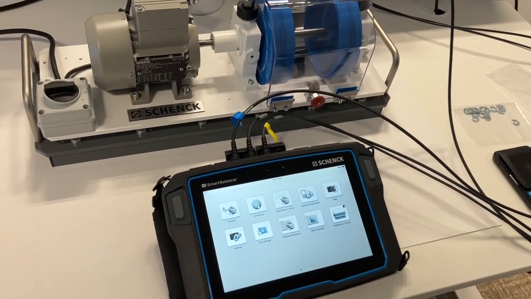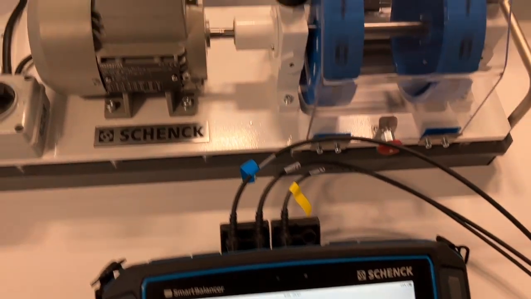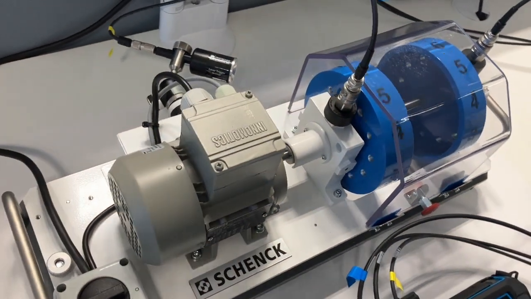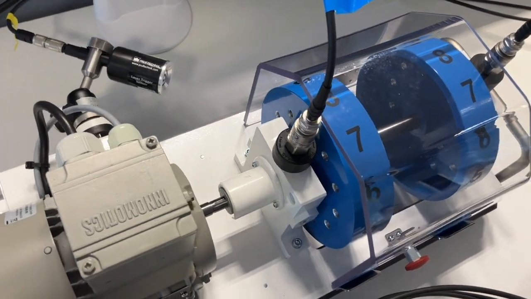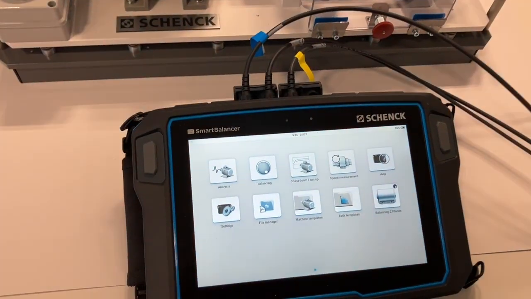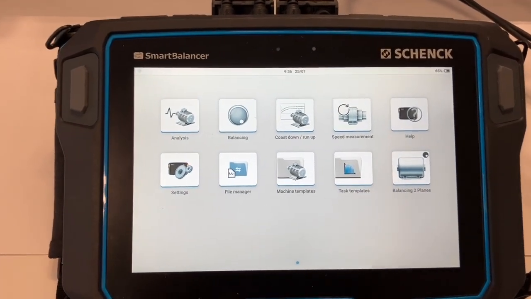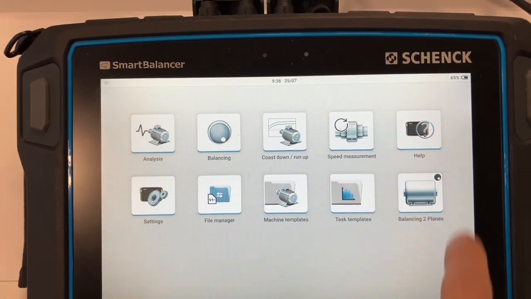Dear customers, dear colleagues, as requested, I'm recording today a presentation video for the Smart Balancer 4 field balancer from Schenck with a new rotor model. We have the home screen here with a saved template for two-plane balancing.